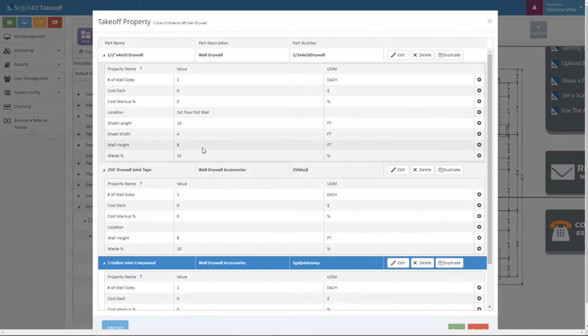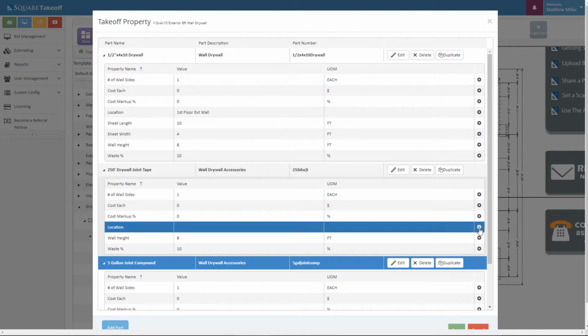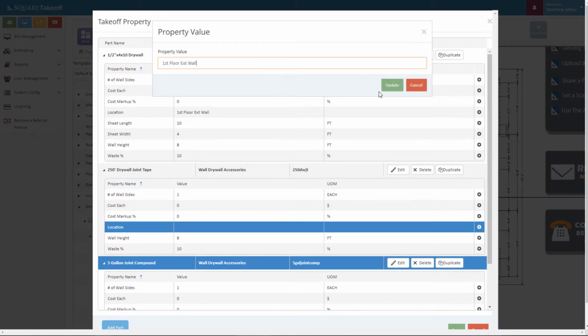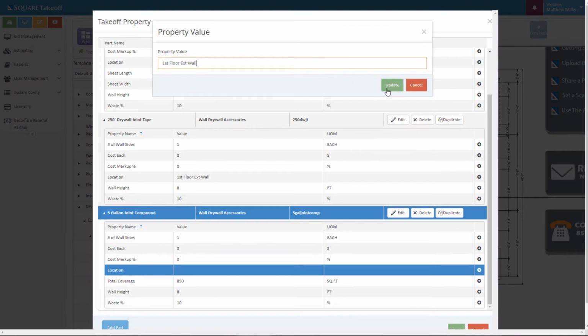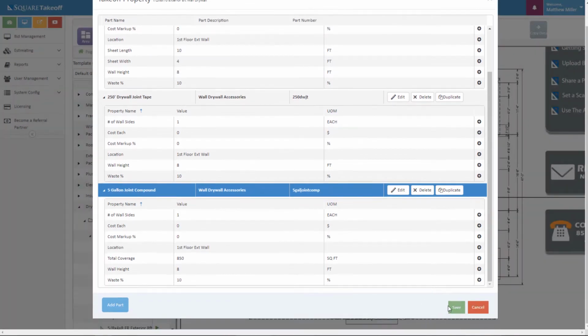Once again, adjusting anything like wall heights or waste percentages. Within the joint tape, we're going to go ahead and select this here. And we'll go ahead and update the location here. And then lastly, we're going to go ahead and check our joint compound. For this, we're going to use a general purpose joint compound, which covers 850 square feet. If it was a different compound, we can adjust this accordingly. Once again, we're going to update our location and hit update. From here, we're going to go ahead and hit save.